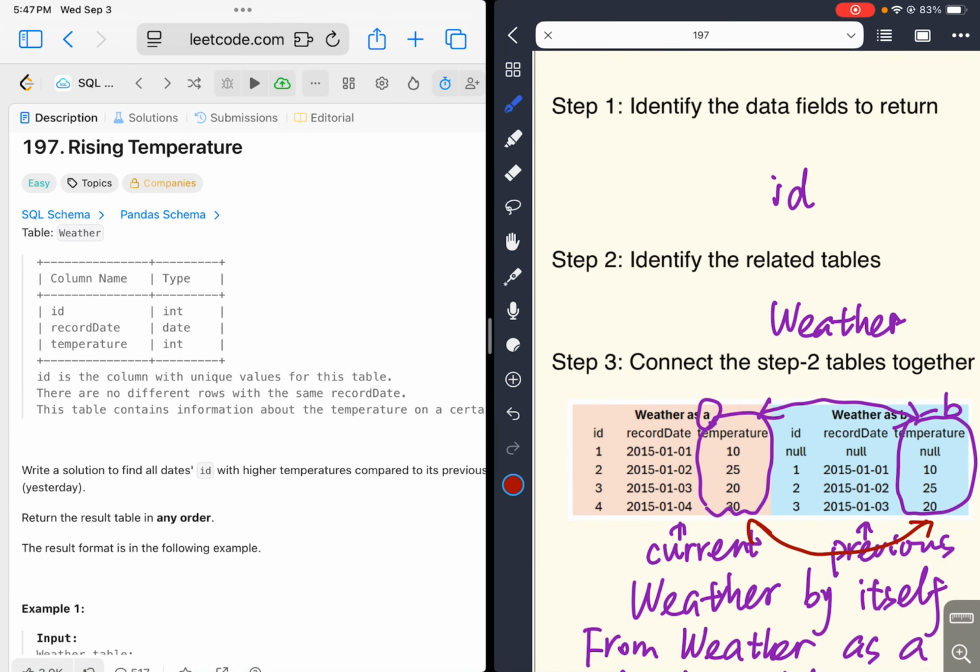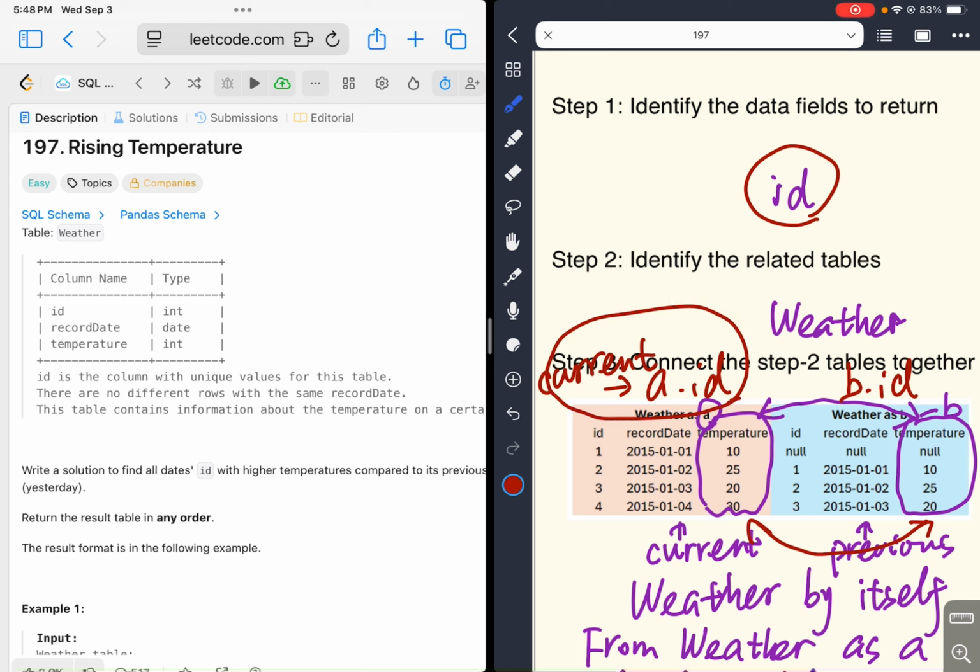One more thing to pay attention to here is previously we said we are going to return the field ID, but we have two IDs in the constructed table, A's ID and B's ID. Which one shall we return? A's ID is the current date, and B's ID is the previous date we used to do the comparison. So obviously we are going to return the current date's ID. So let's write it here, A's ID. Okay, that's it. Let's move forward to the SQL code.